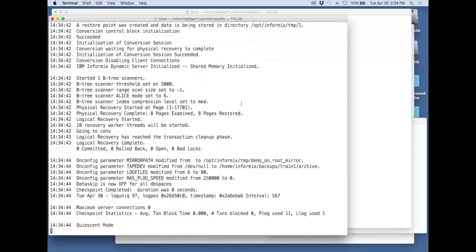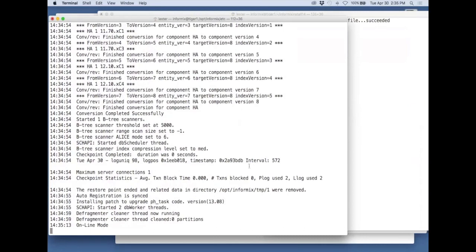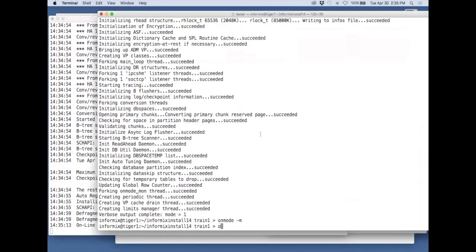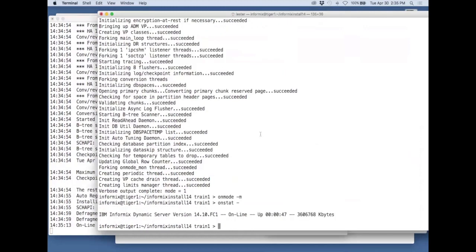And you'll see it's going through a bunch of conversions. And it's rebuilding the sysmaster database, all those databases, and bringing the server up. Because I used the W, when it's finished in single user mode, I know it's really finished. Now I can do onmode -m to bring it up in multi-user mode. And boom, I am done. onstat -, server's up, it's version 14, and away we go.